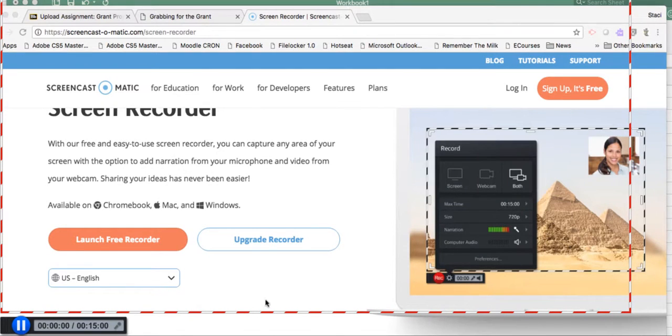Screencastify does the same thing. It'll count you down, and now it's recording. So it's actually recording everything. I'm doing sort of a meta thing, a screencast within a screencast, which is very meta. But here I am doing that. It's going to record everything I do, anything that's on the screen, my mouse movement, and so forth.